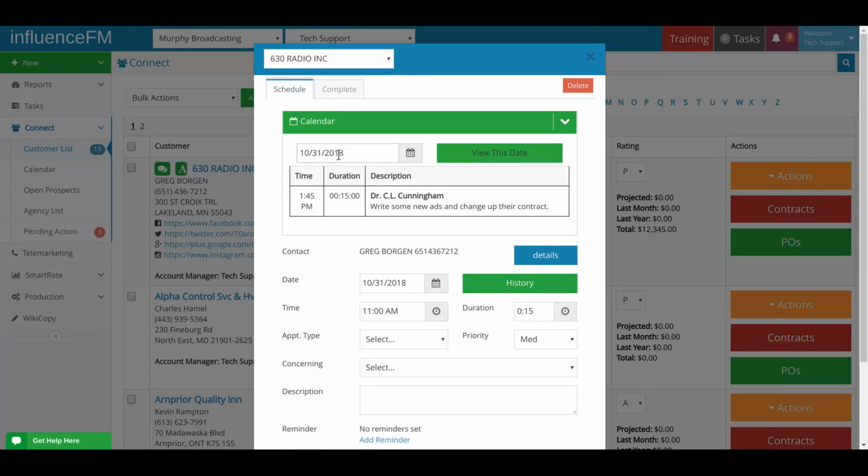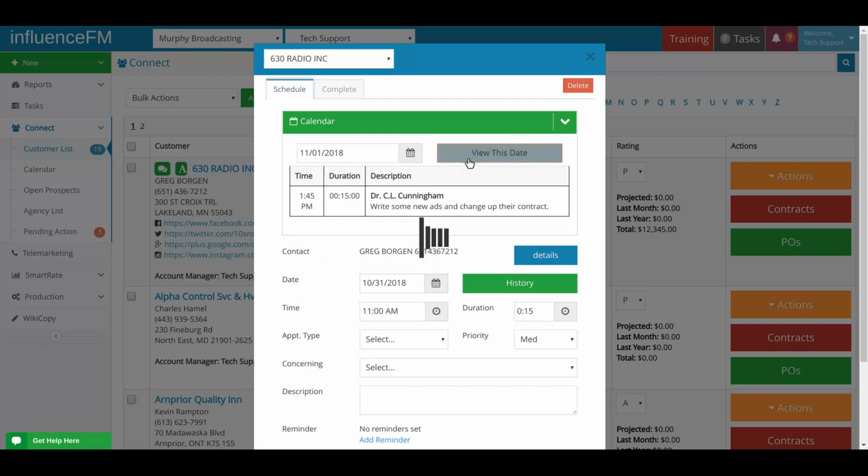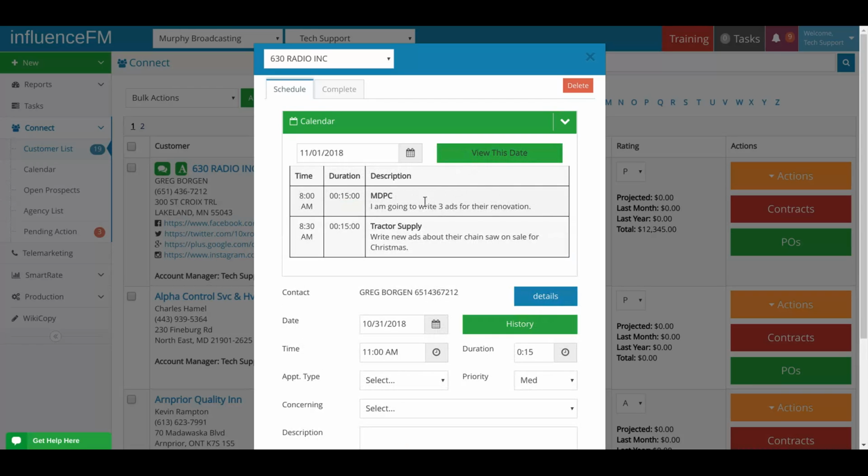And you can see there it's showing me the calendar date of today's date. So today at 1:45, I cannot book this appointment for 6:30 Radio here. Well, let's see what tomorrow looks like. Let's go to the first, and let's view what tomorrow looks like. Okay, so I have something at 8 and 8:30.